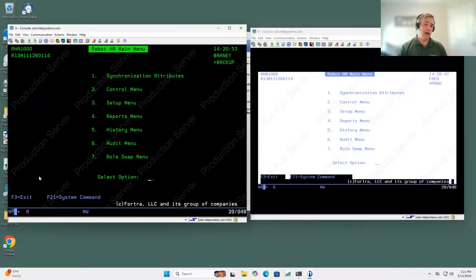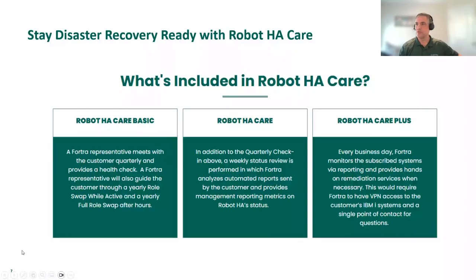Another point I'll make, Tom, is migrations. When I had the Robot HA product, that was back when we had Power 8s and IBM was coming out with the Power 9 technology. I actually migrated my systems to the other hardware, so I didn't have to worry about all this downtime and restoring from tape. So that was important as well. Not only did we want to make sure that the role swaps work, but there were other uses for it with the migrations as well.